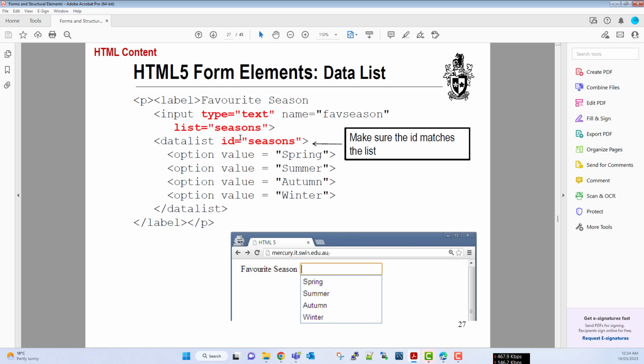I can also use the ID. In this case, I use the ID attribute to set the seasons, which provides the list of options that will be displayed to the user when they type in the input field. Each option is defined using an option tag with the value attribute set to the corresponding season's name. So that's what the output looks like when you execute this input type control element.